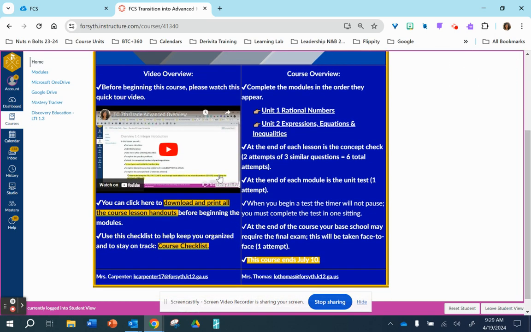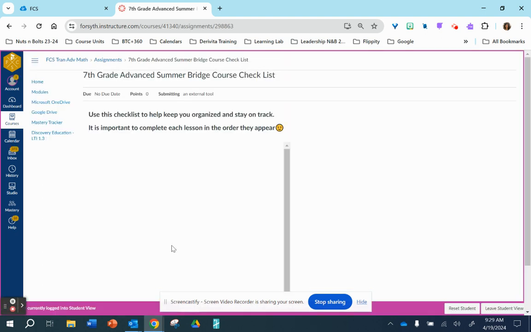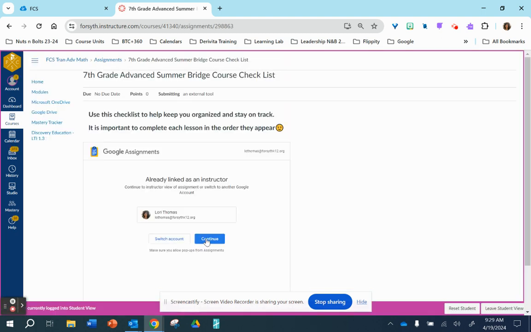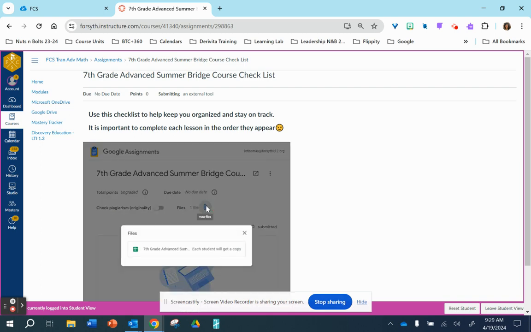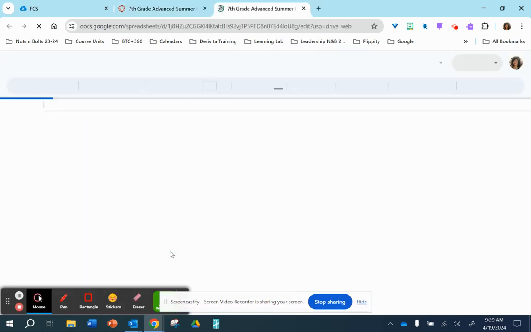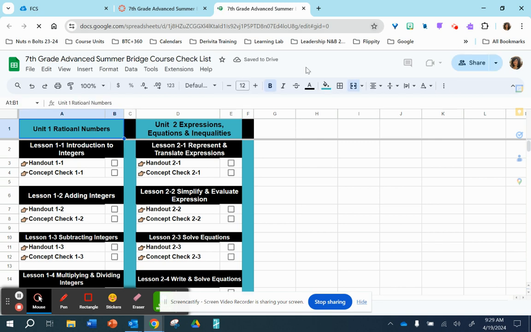The second link I want to share with you is this course checklist. This checklist will help keep you on track and organized. You can bookmark this so you can easily access. As you complete the handout and the concept check for each lesson, you can check it off your list.